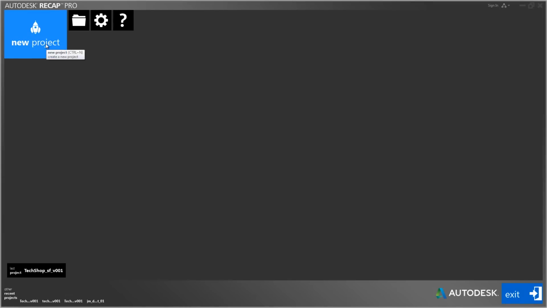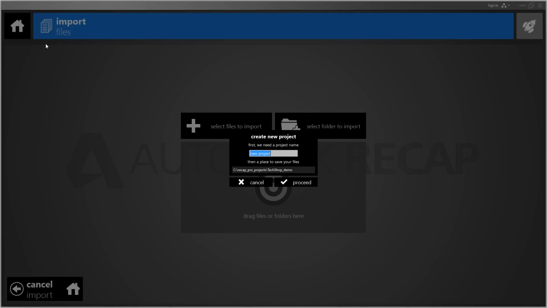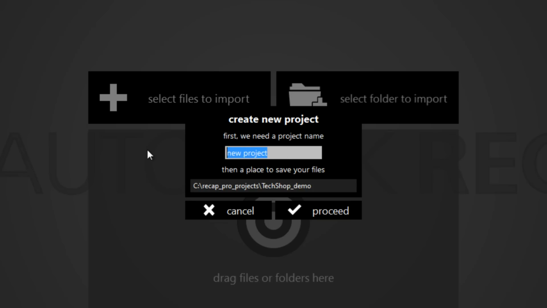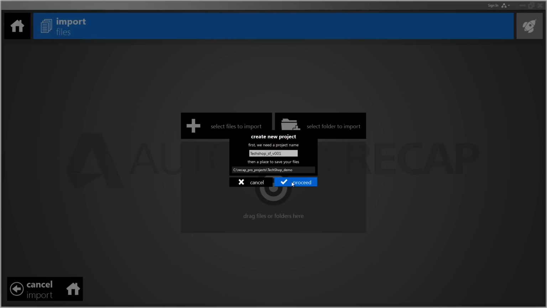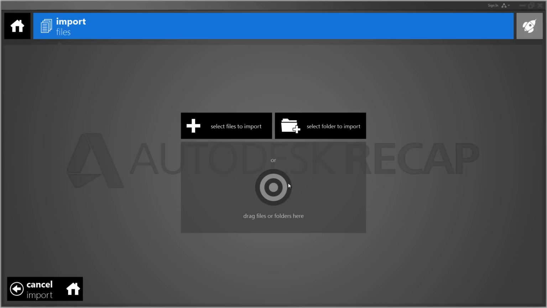So click in the upper left-hand corner, click this new project button. Then we want to name it. These scans are from the tech shop in San Francisco. So I'm going to call this tech shop SF version 1. Then under that, you can click the place to save your files. I'm going to select this folder and then click proceed.